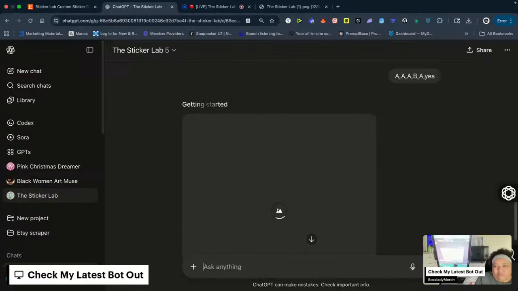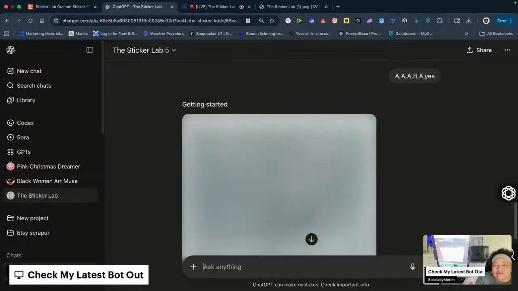So we're going to wait for the picture to come up. We didn't have to say, make me a sticker, because all the sticker lab does is stickers. Okay. So you can do anything. You can do sets. If you want to do a set of 6 on one page, you can do that. You don't have to do one at a time.